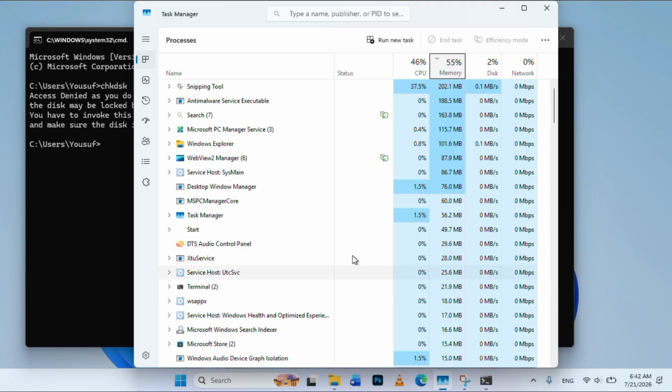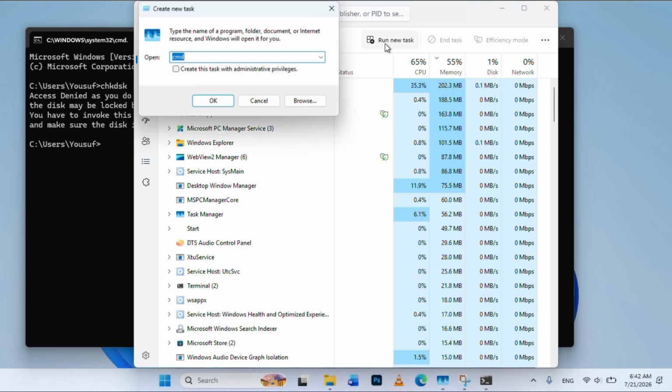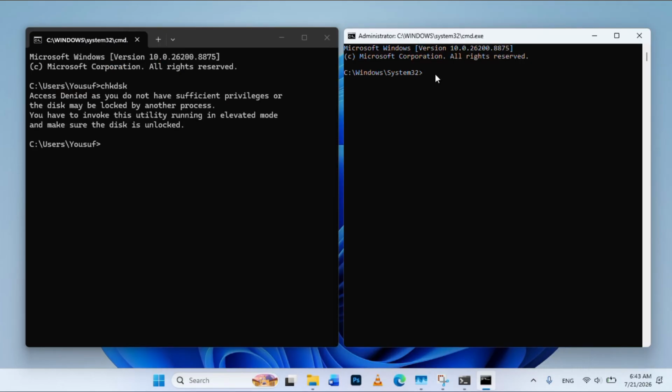Now let's open Run new task on Task Manager. Type cmd and check this box so that we have administrative privilege, and enter. Let's run check disk now. See, it works.